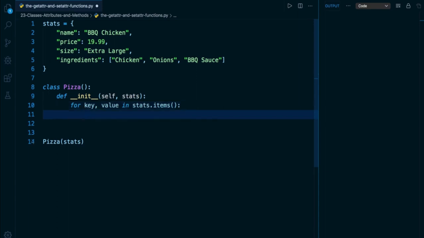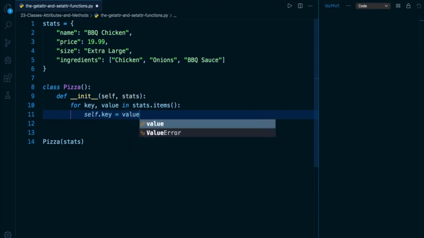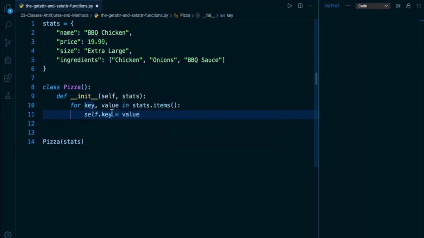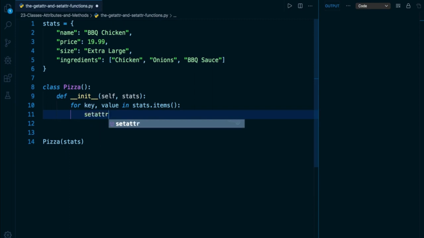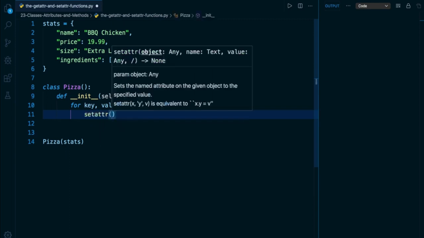Now, I need to invoke some kind of function to actually set an attribute on my object. I can't simply do self.key equals value, because what that will do is create a literal attribute of key, K-E-Y, instead of the specific one that I'm iterating over. Key in this case is going to be a dynamic string of name or price or size. So I'm going to have to be a little bit more clever here. To accomplish this, I'm going to invoke the function we just talked about, setattr. It's all lowercase, no spaces, no underscores.